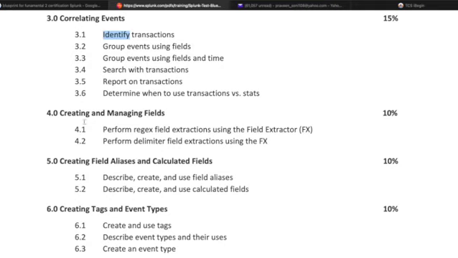The next topic will be creating and mapping the fields. So it covers 10% of total questions. So performing regex field extraction using the field extractor and performing delimiter field extraction using FX. So this is about field extraction.